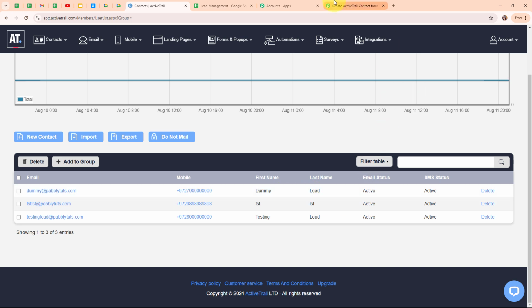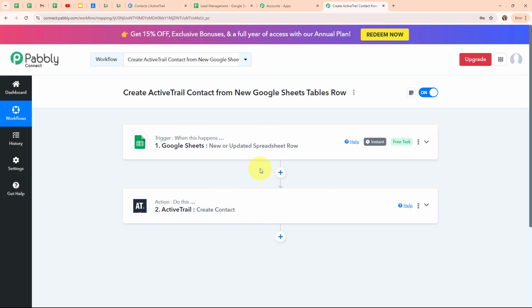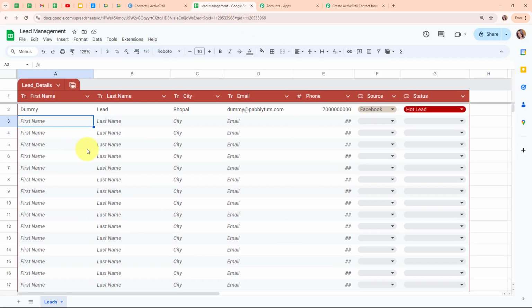So with this, we have successfully set up our automation. Now let's test our automation with a real-time example to check whether it is working or not. So to test our automation, we need to add a new record in our Google Sheets tables row. And for that, let me take you back to my Google Sheets. So here I'm going to enter another dummy data and do a test submission.